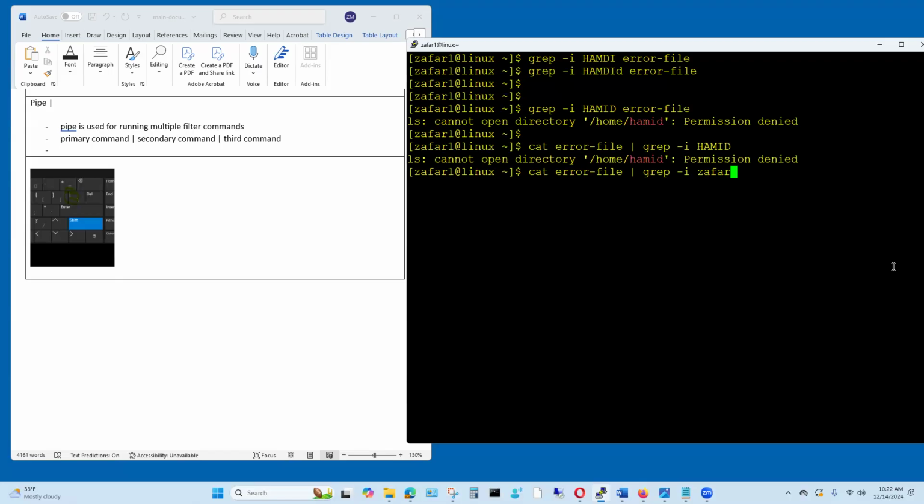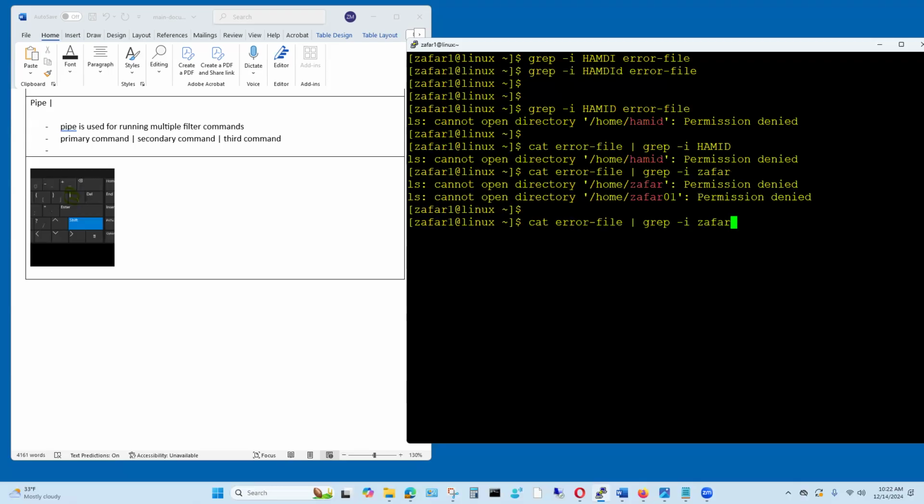But if you want to use like Zafar, and we have this many Zafars here, right? And then what if I want to do, and then I'm gonna say grep, then Zafar 01. So what happened here is this is the primary command, which is this. Okay, no, this is the primary command.